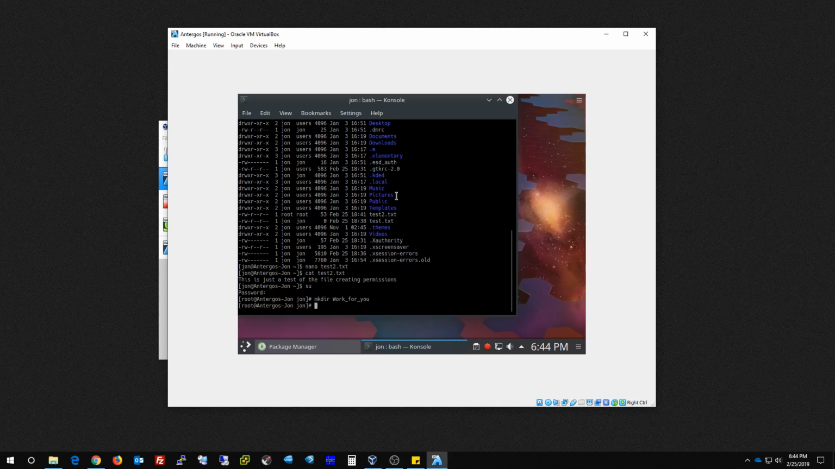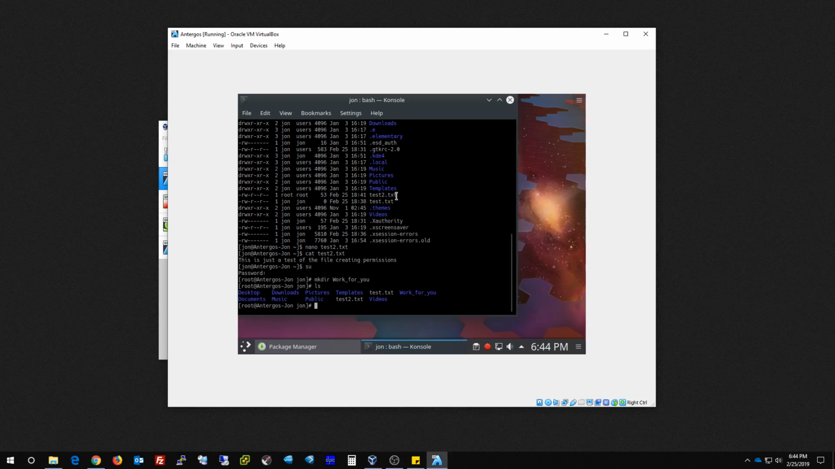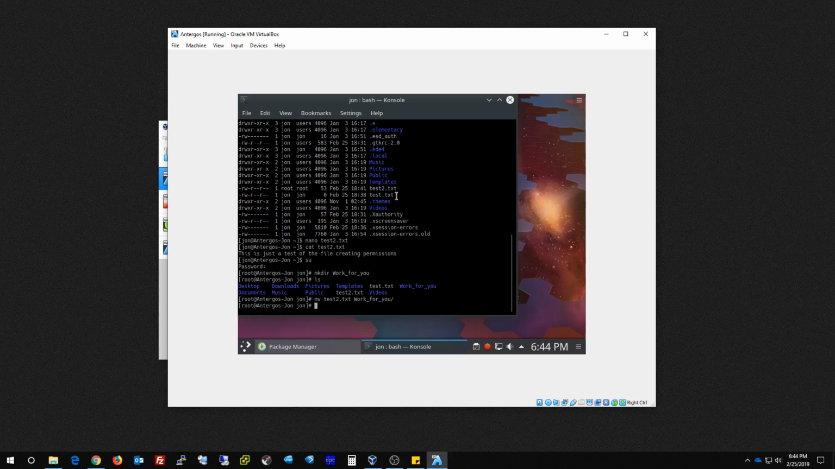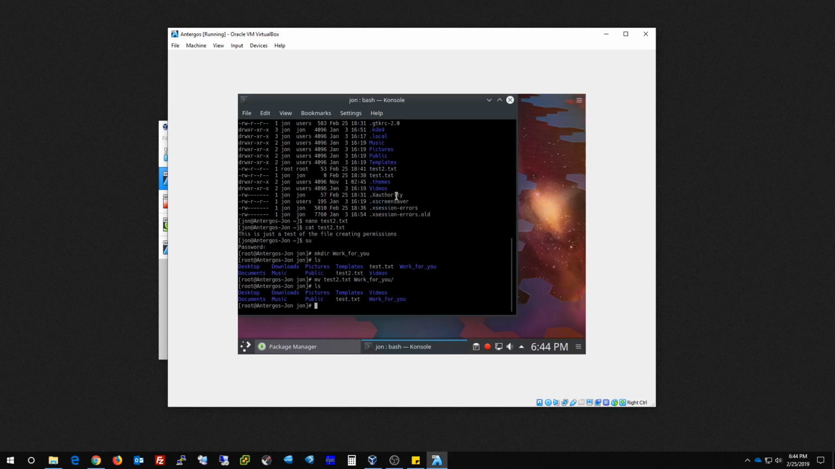Work for you. And I have ls again. I have test2.txt. I'm going to move test2 to the work. Case sensitive now. Work for you. I'm going to move that to the work for you directory. So now I can ls again. It's no longer there. I see my work for you directory is there.